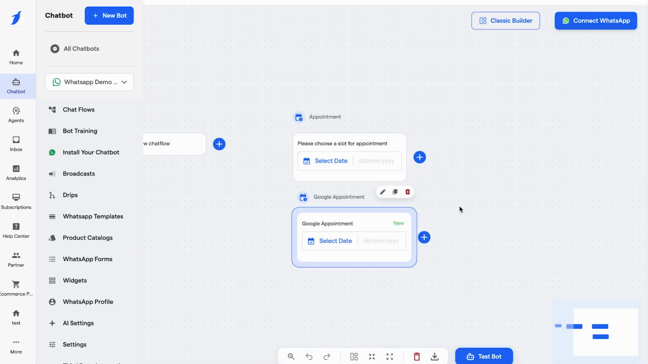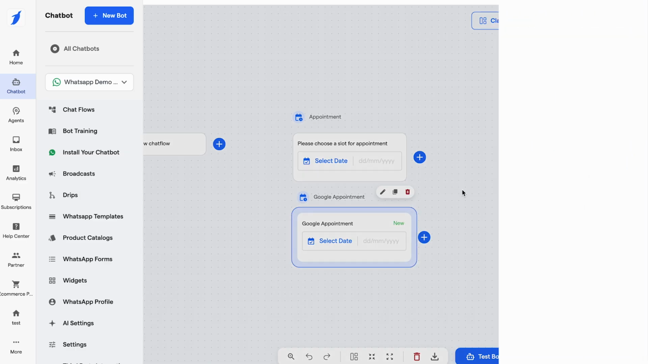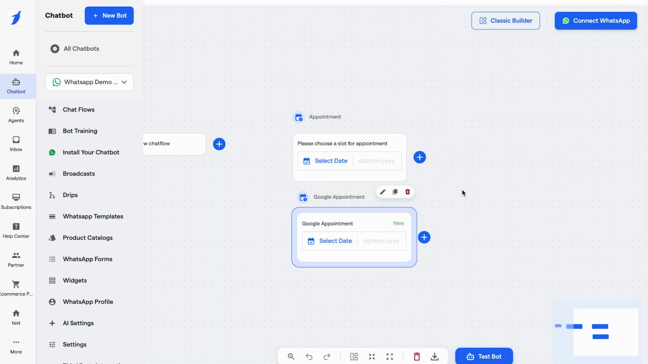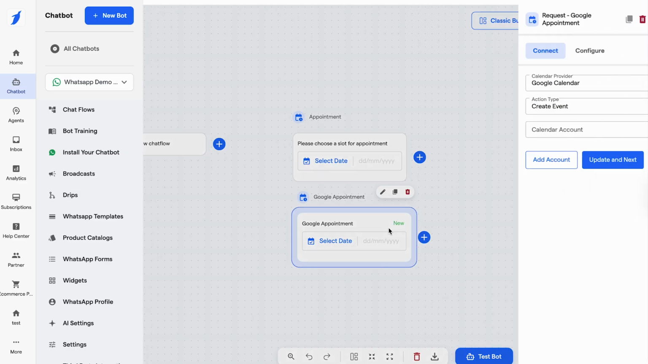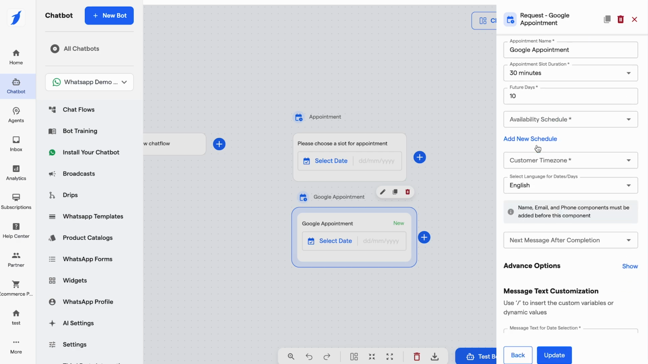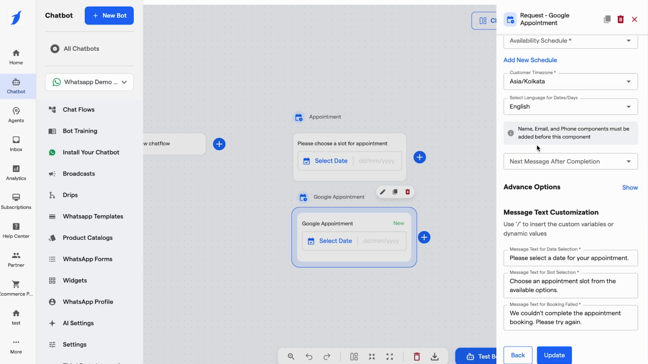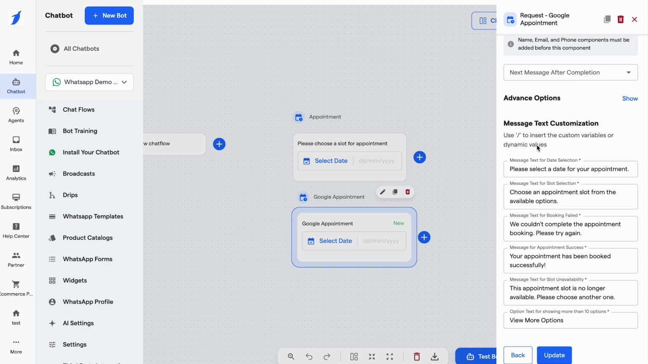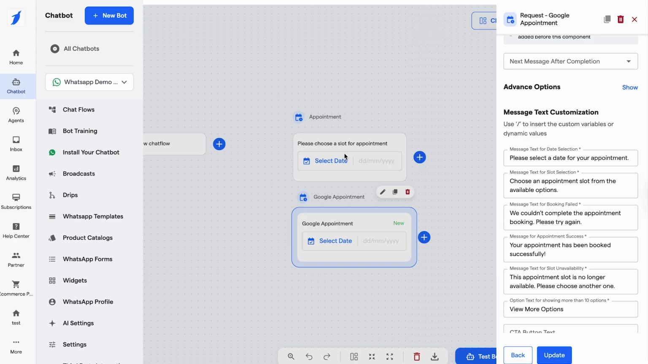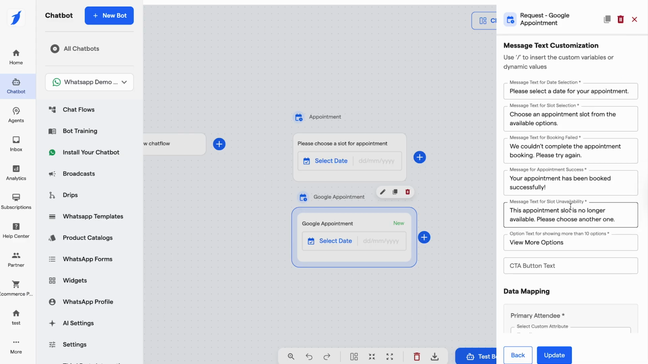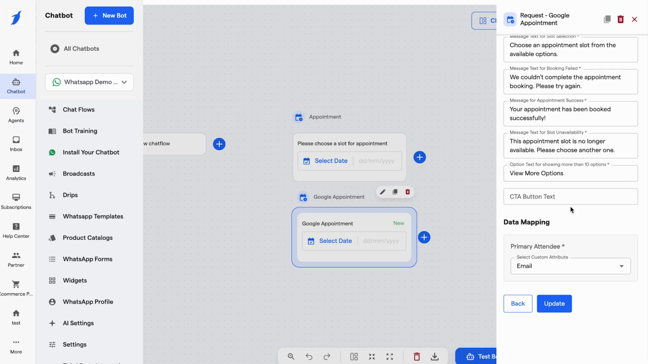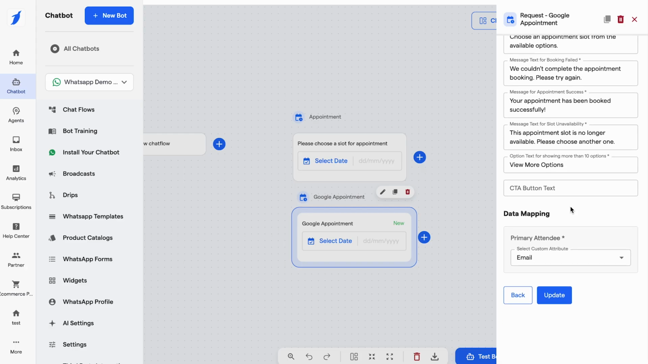Just to understand, this particular component is only available in WhatsApp as of now, and this is channel specific. In case your use case is more advanced, you can go for this component. And if your use case is just to create an event, you can go for the appointment component. So this is the common difference that we have for these two components.